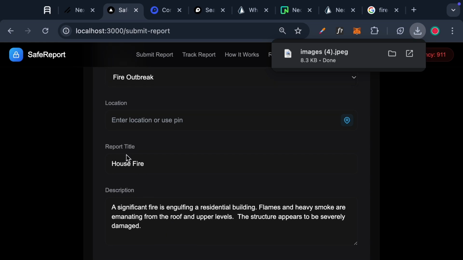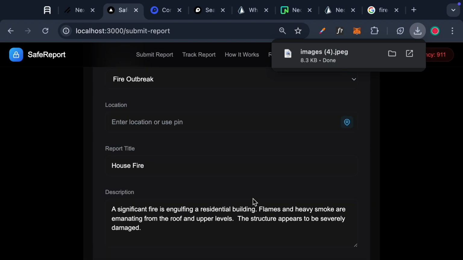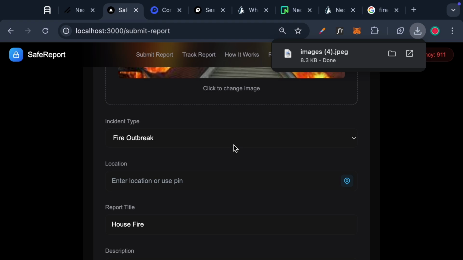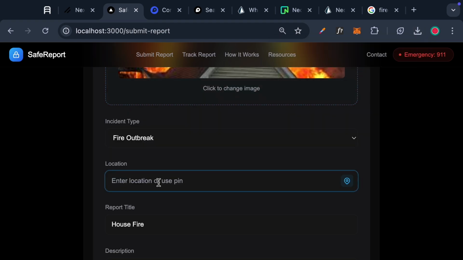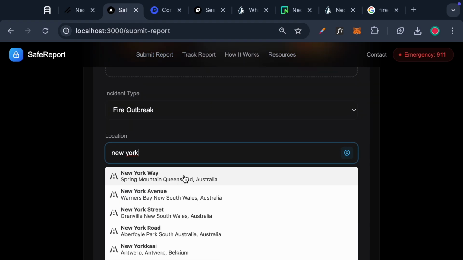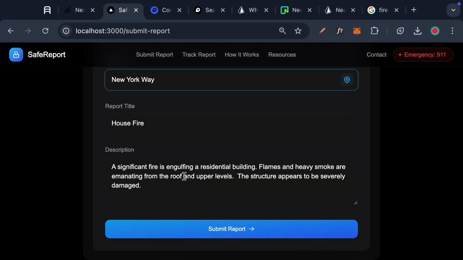So we have the title, house fire. A significant fire is engulfing a residential building. So with all these descriptions, it is able to also select the incident type. Put in a random location, something like New York, and we have the auto suggestion from Mapbox. Click on this and we can submit this report. So let's click on submit report.